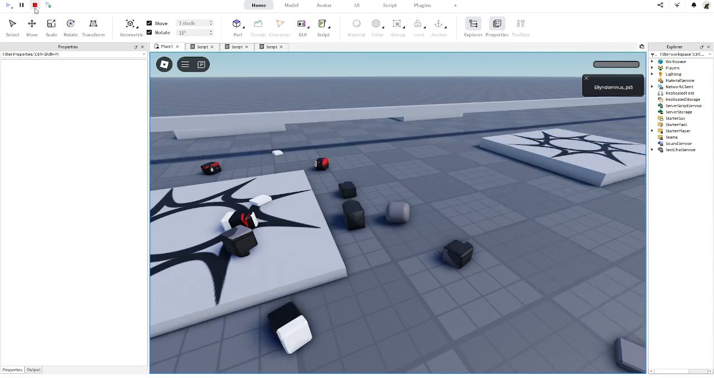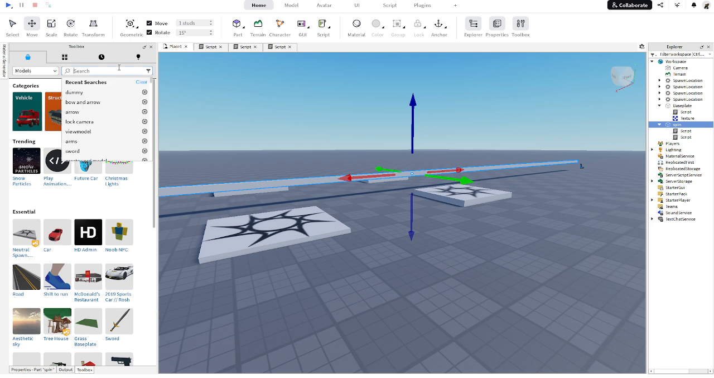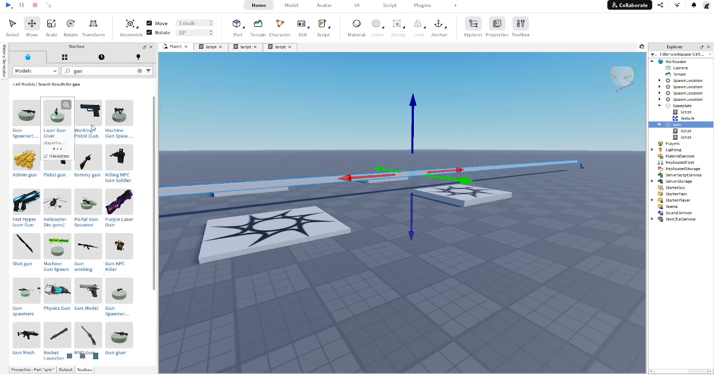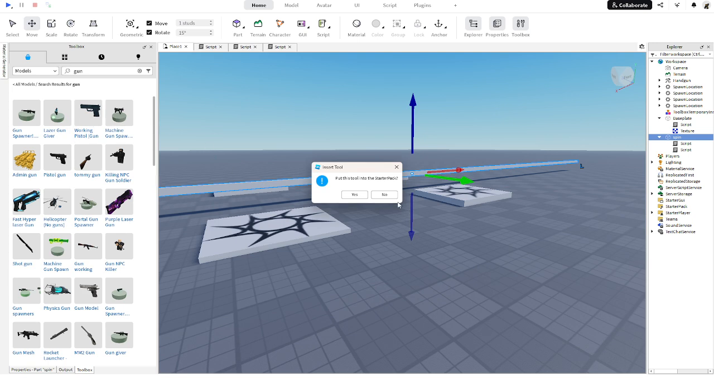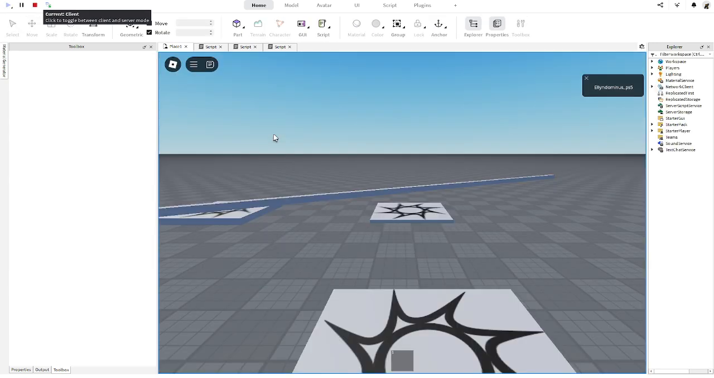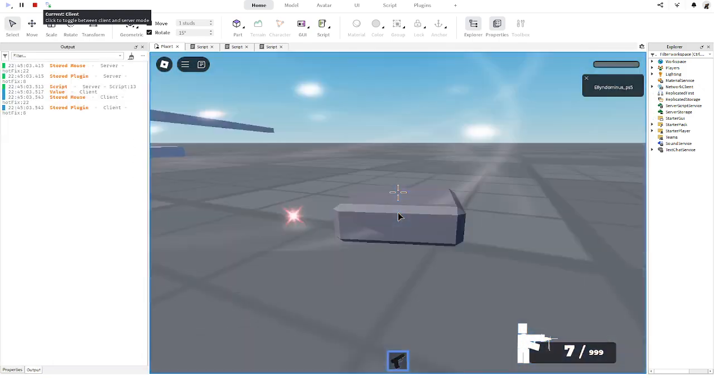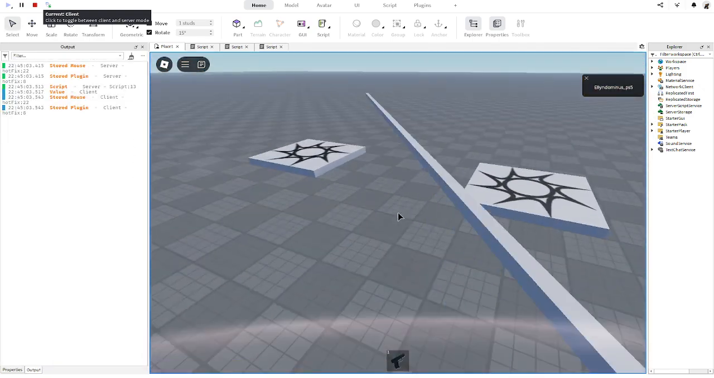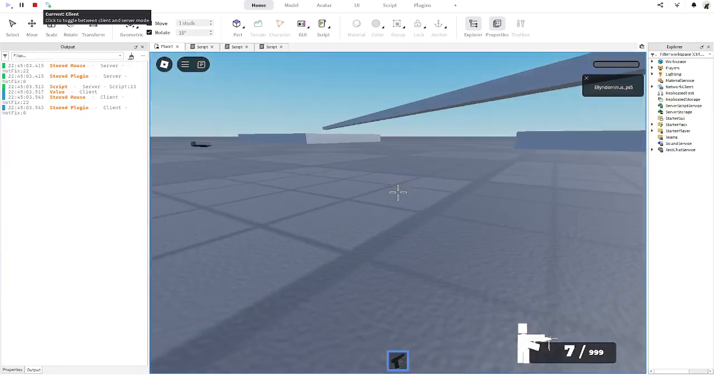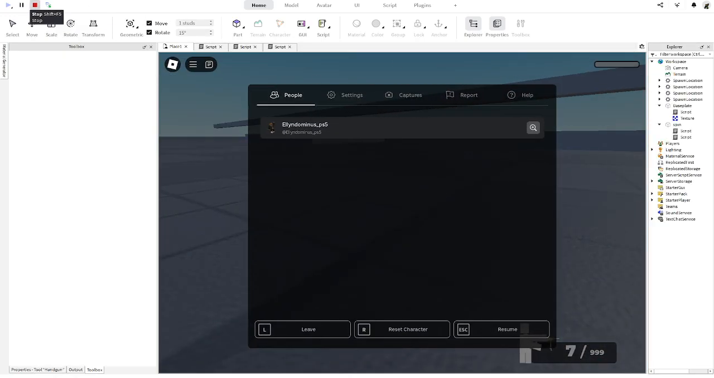Oh, the gun. Add a gun, why not? I'm not gonna make a whole gun here, so I'm just gonna search gun. Just add a gun if you want. Why not add a gun? I do not see why not add a gun. It would be a very interesting thing to have in your game. Anyways, yeah, that's it.